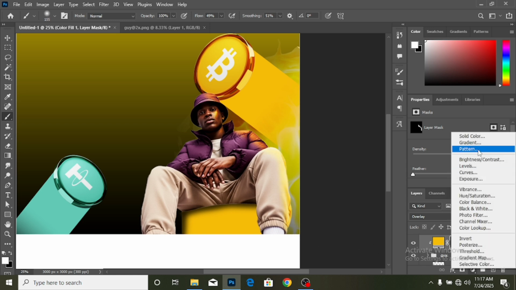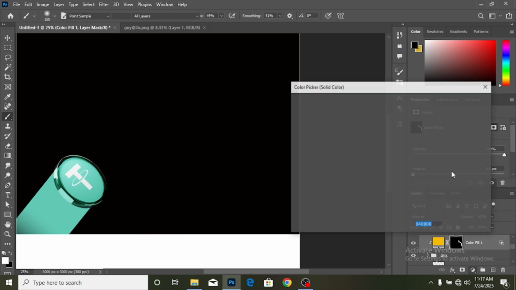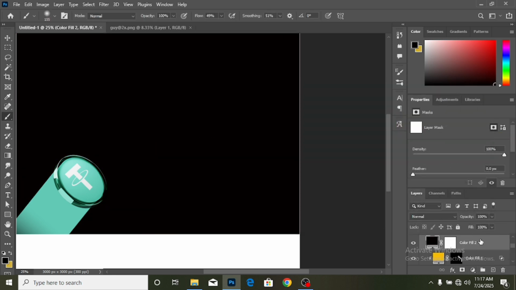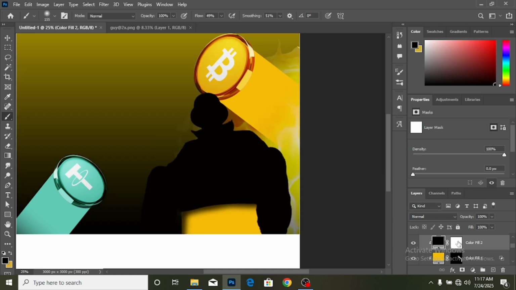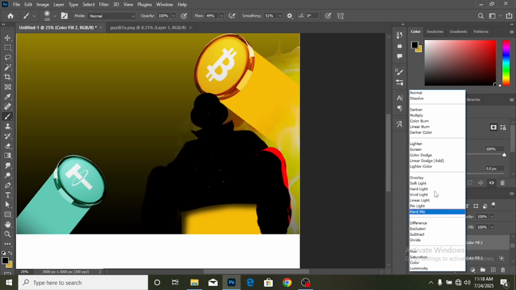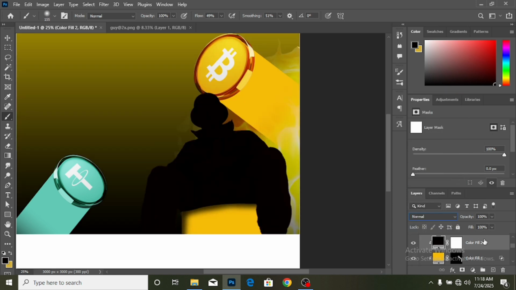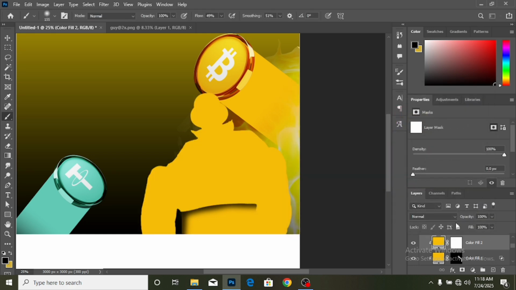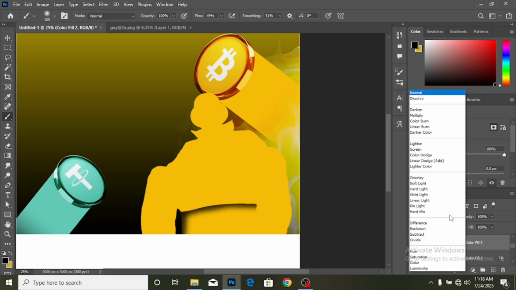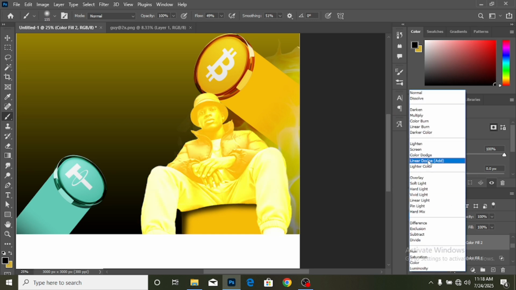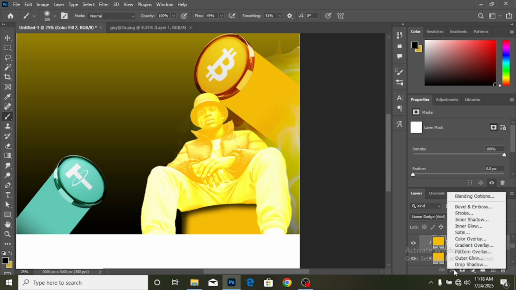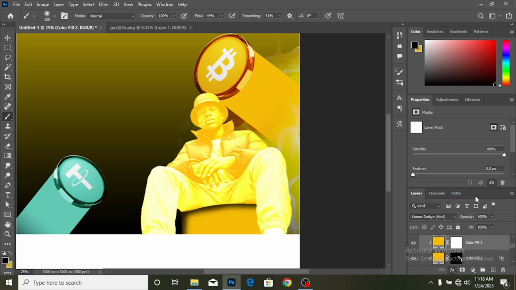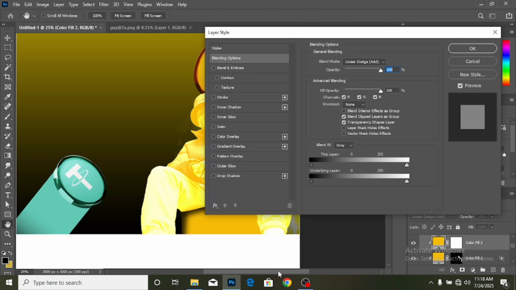So we're creating another one. Same process, same procedure. Create a clipping mask, change the blend mode. Okay, before that, let's change the color. We're using yellow still. Invert the mask. Okay, now we're setting to linear dodge add. So we're repeating the same process like we did for the first one.